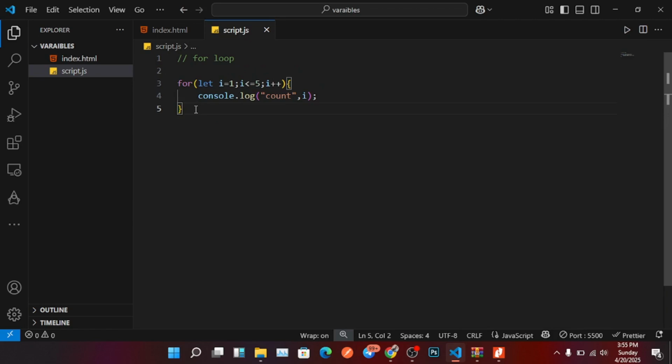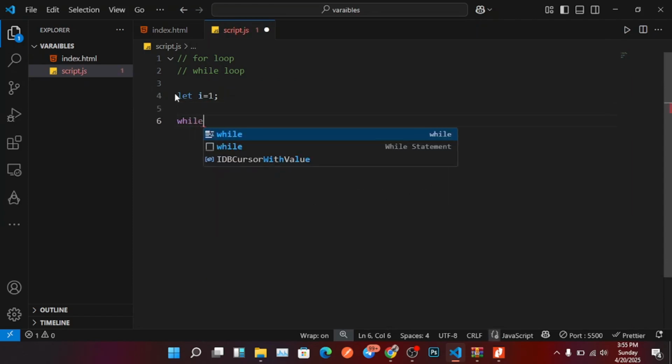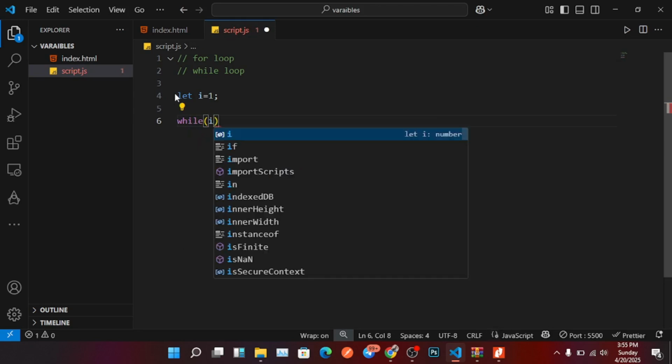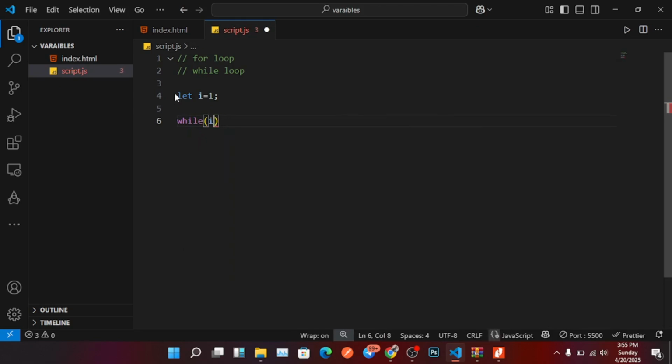The other loop we do have is called the while loop. A while loop is used to repeat while a condition is true. For example, we would let i equal 1. After initializing i, we check a condition and say while i is less than or equal to 5.